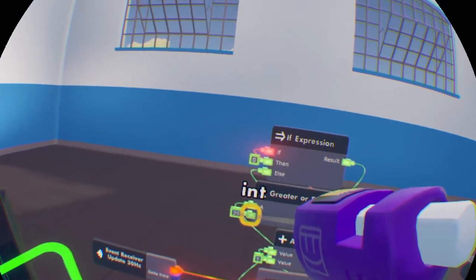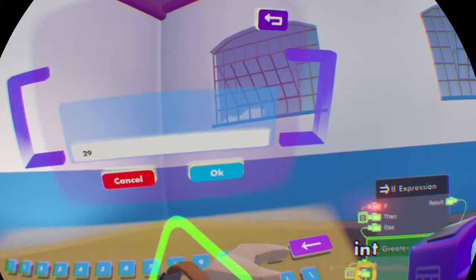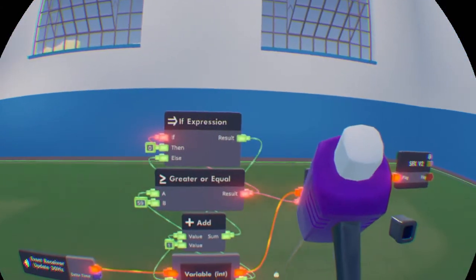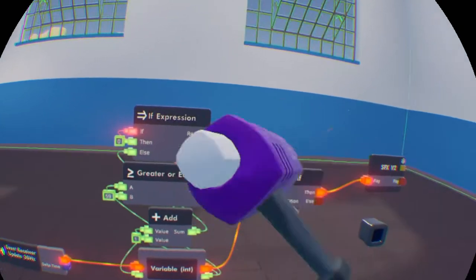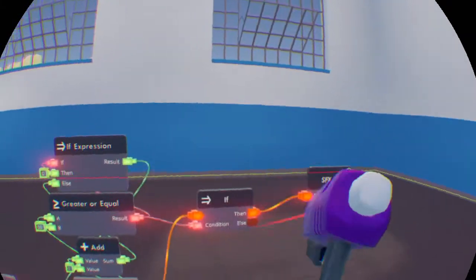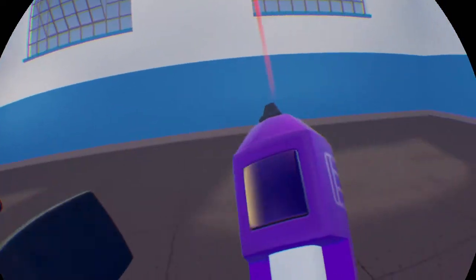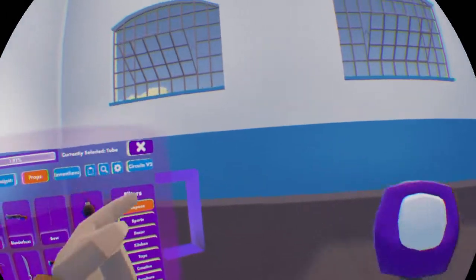Now, if I do want to make this run every 2 seconds, I can turn this timer to 59 instead. As you can see, it runs every 2 seconds. So that's just the premise for it. You can even, I can make one that runs 24 hours.